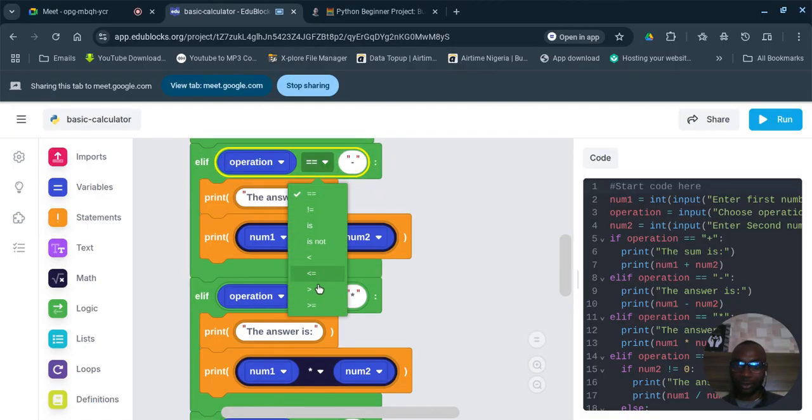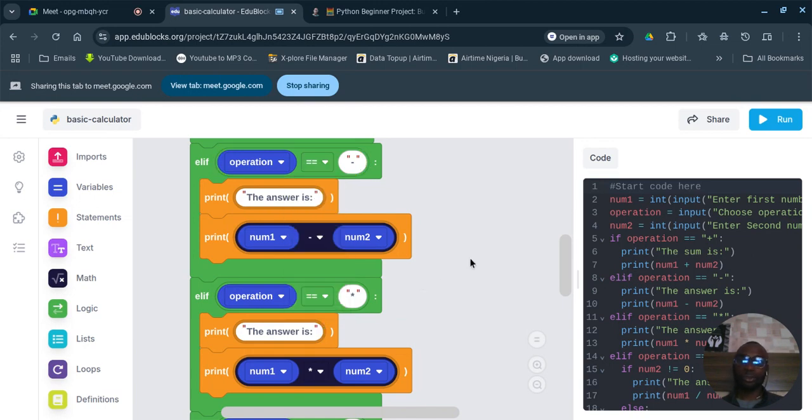You can change the operator to any of this. Double equals means equals to. This exclamation mark and equals means is not equals to. This one is regular English language. It means something is something. This one means something is not something. This is less than or equal to. This is greater than or equal to.